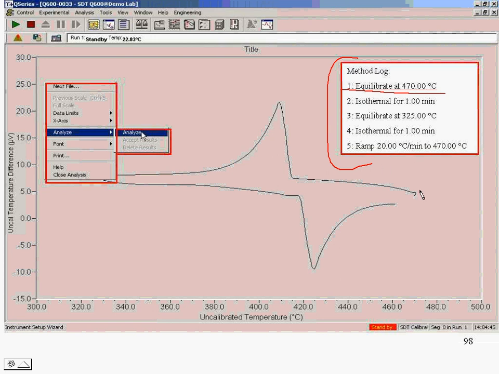Why did we do this? We did this to pre-melt the zinc. So we heated up to a high temperature above the melt, let it sit there to let everything melt, then we cooled it down. As we're cooling it down, we're actually seeing the crystallization of the zinc. And then we start heating up, and this is what we want to analyze.